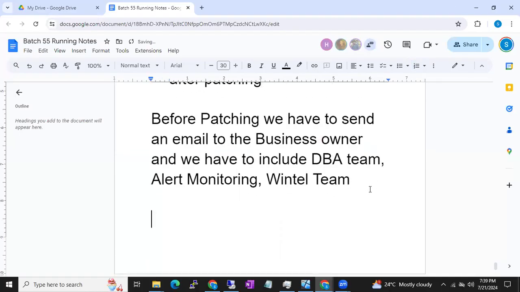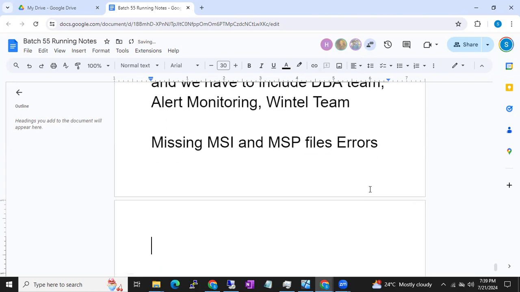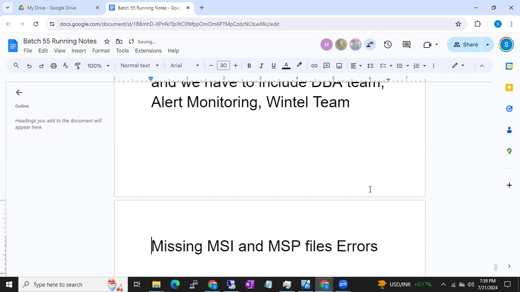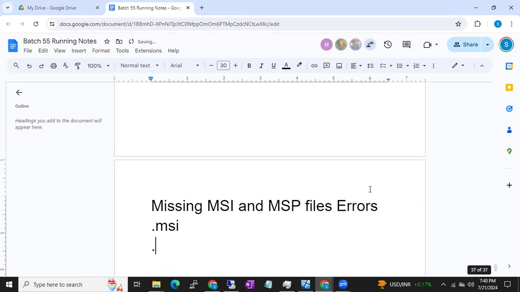Missing MSI and MSP files errors. Guys, patch files will have the extensions .msi and .msp. MSI means Microsoft Installer files. MSP means Microsoft Patch files.